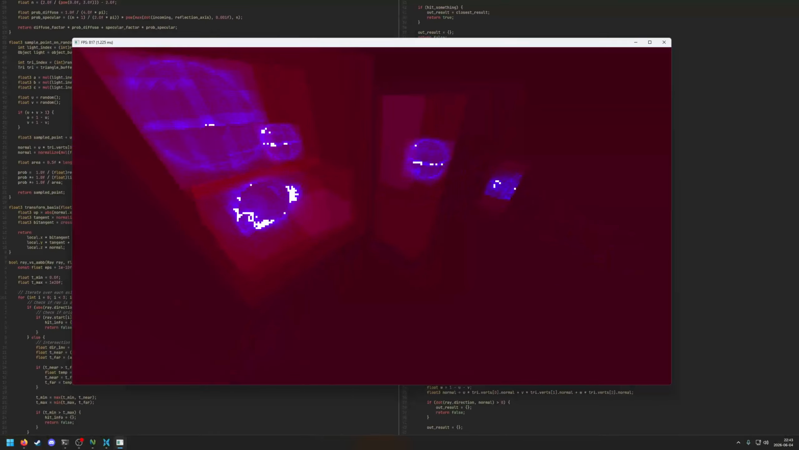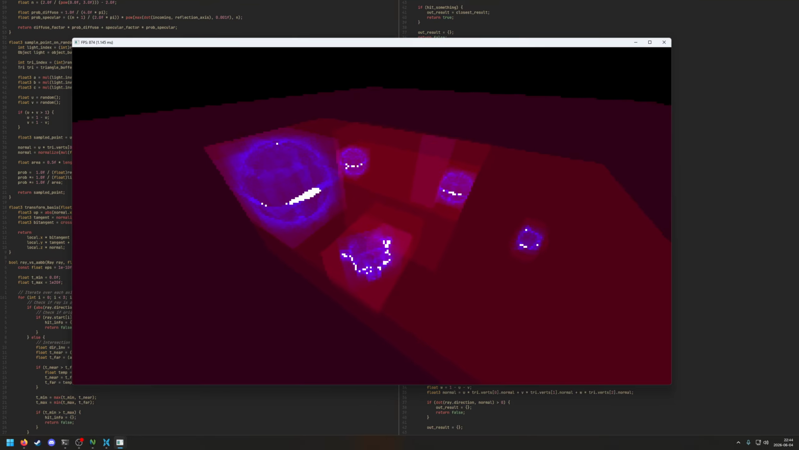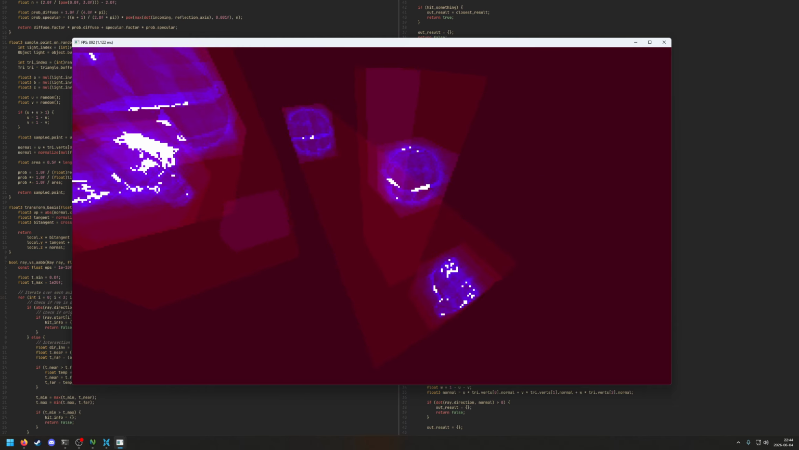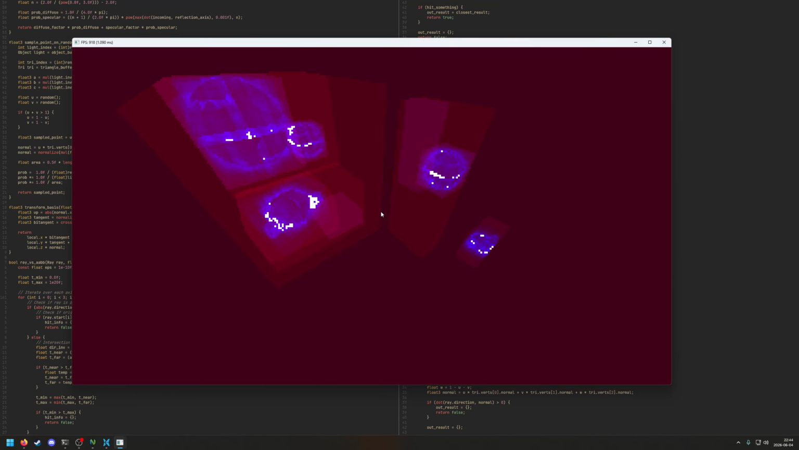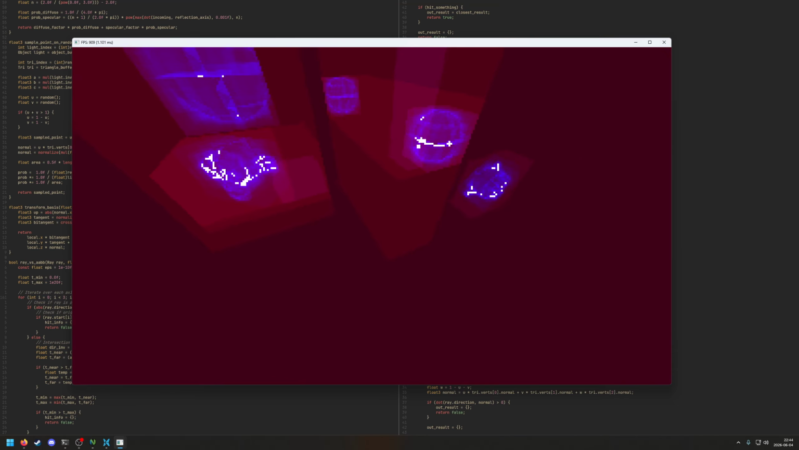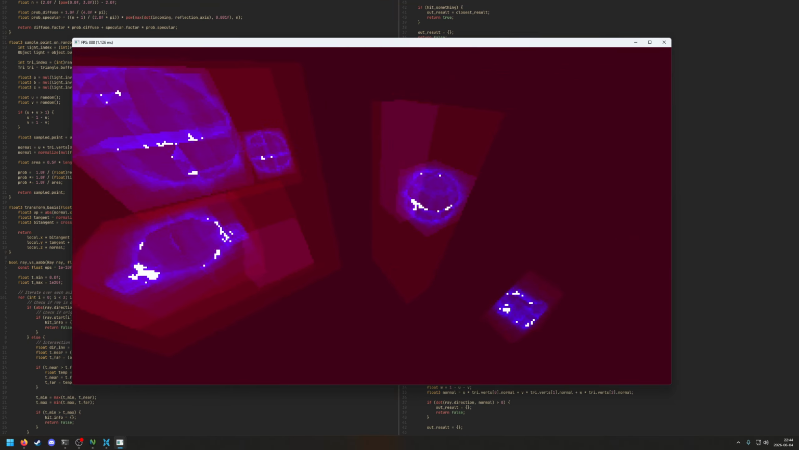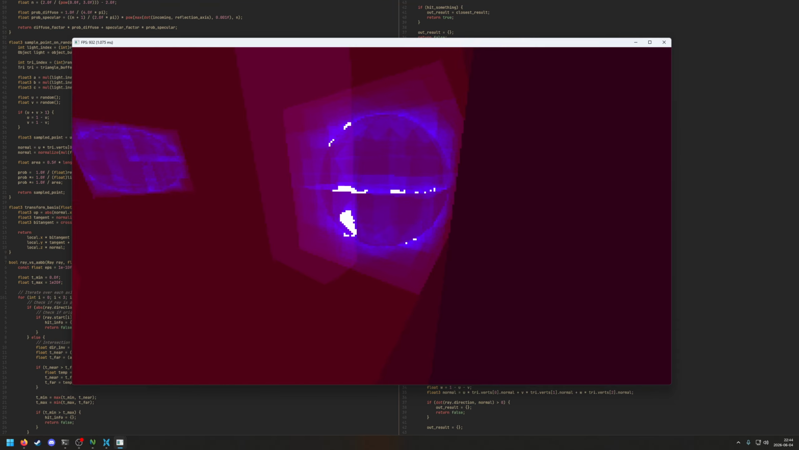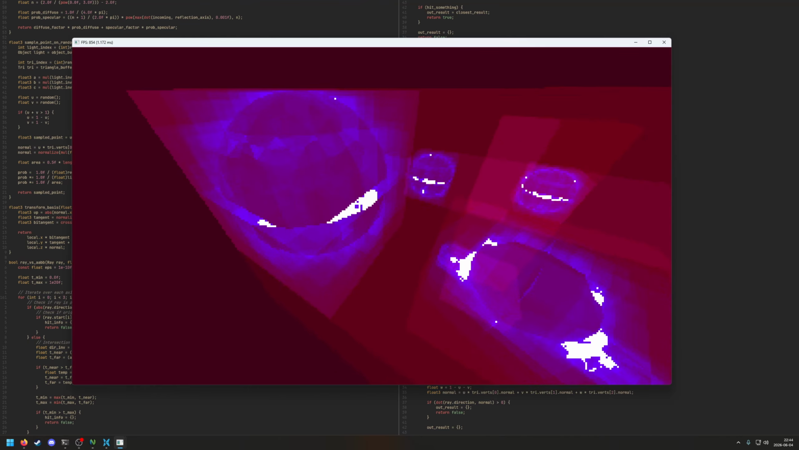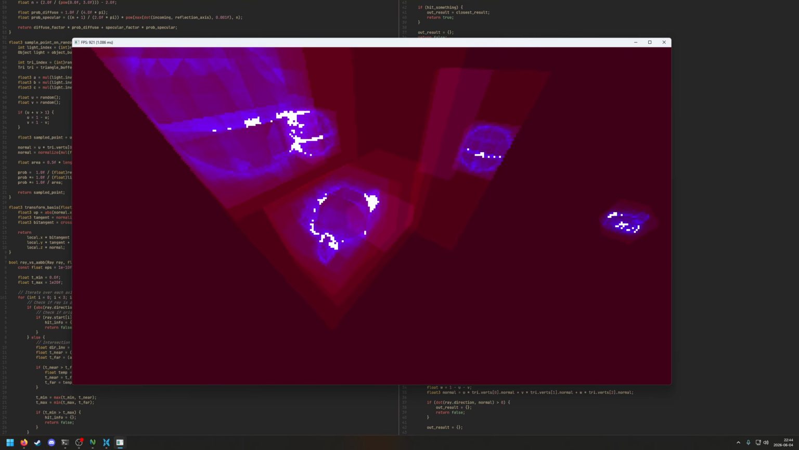I also have this mode where you can see the different hierarchies I have. So I have the red one, which gets rebuilt each frame. You can see the things moving around have their boxes adjusted and stuff. But then the blue ones are all static. They're built on startup. Each mesh gets their own one.